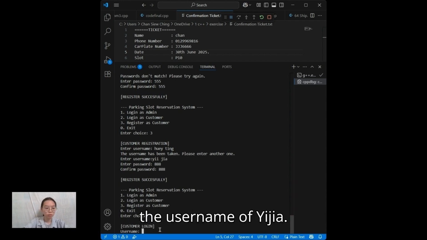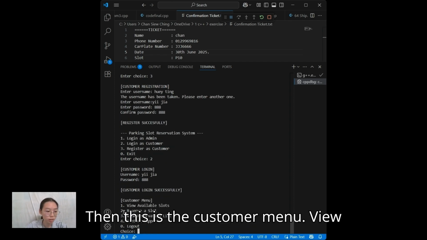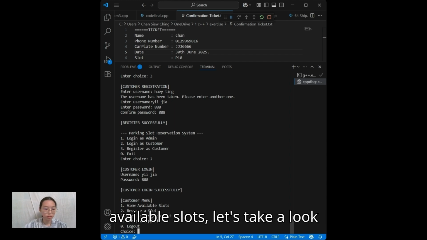Now I'm going to demonstrate how to log in as a customer and its functions. I'm going to use the username Yii Jia and the password. Okay, then this is the customer menu. View available slots. Let's take a look.